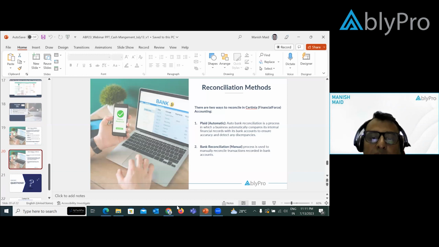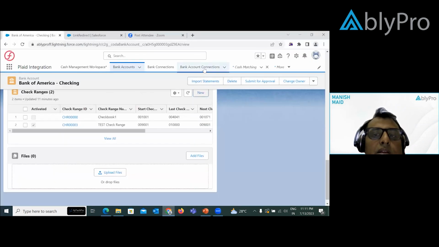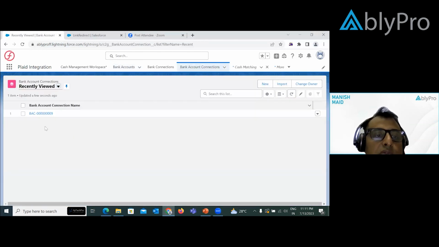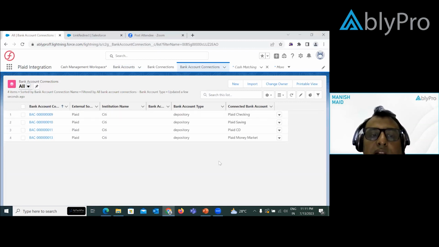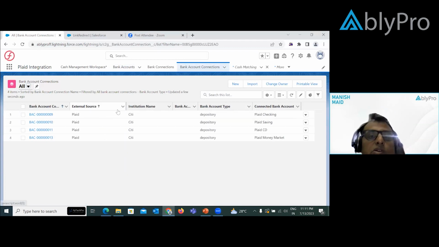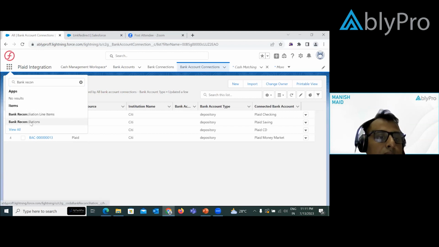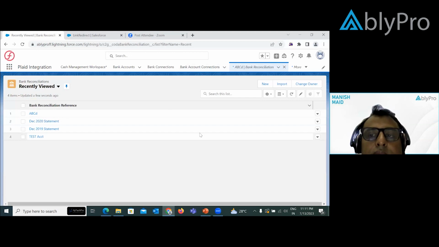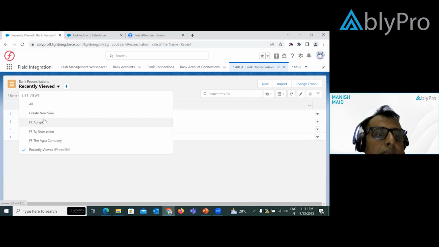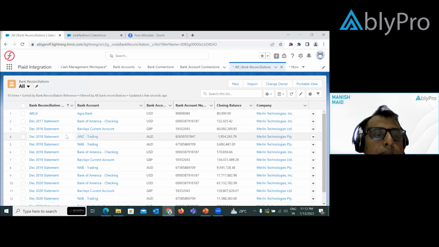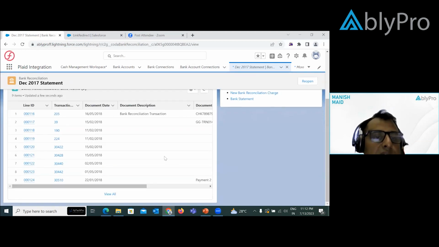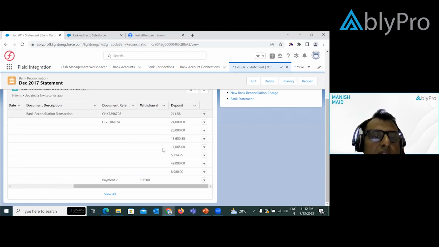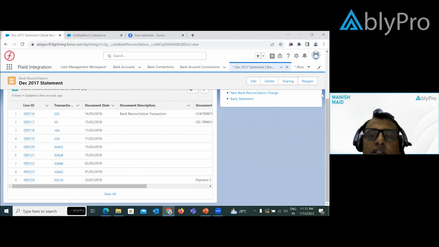I'll just show you the bank reconciliation screen. Here are the bank account connections which we create for the Plaid integration. There's a bank account connection screen available, which allows us to create a connection with the Plaid account. The source is Plaid. Let me take you to the bank reconciliation also. So there is a bank statement which has been downloaded. There's an opening balance, and then there are the bank reconciliation line items, which are my debit or credit entries, the withdrawal or deposit entries.